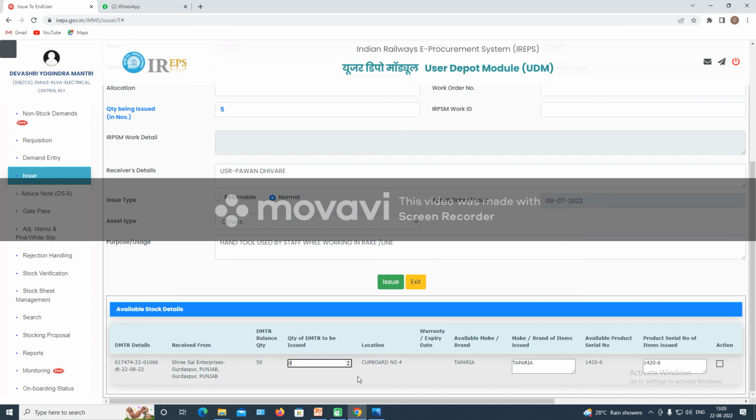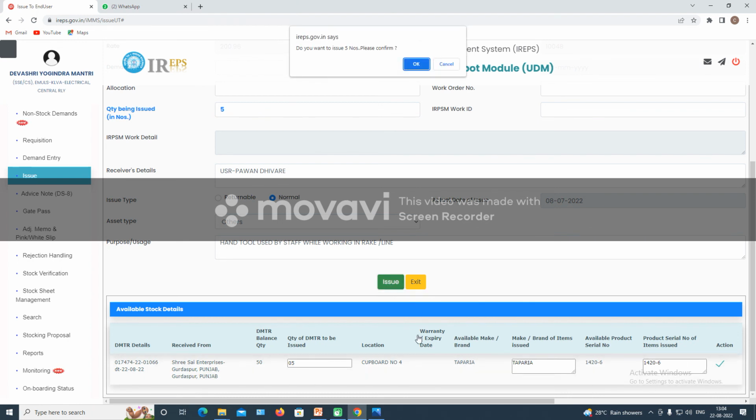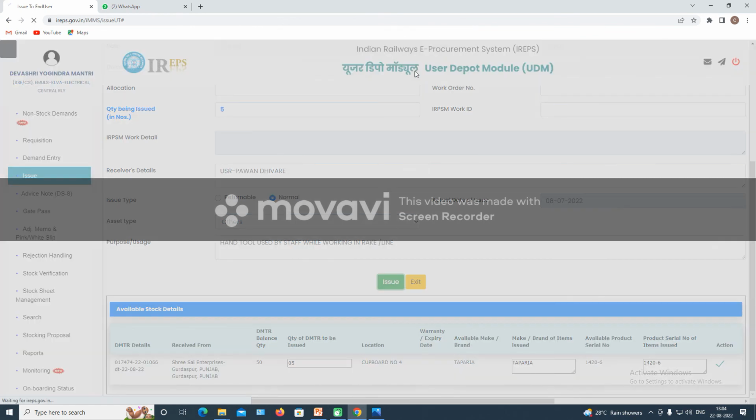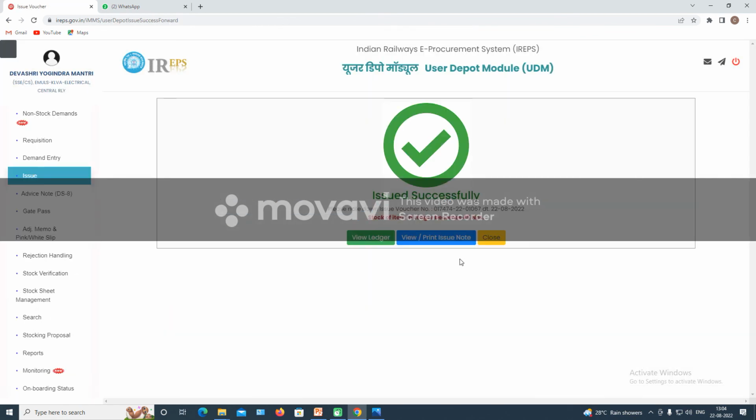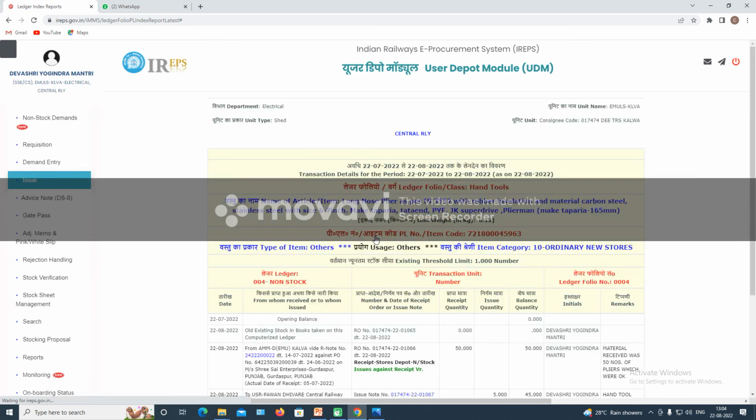And this is very important. Here you have to mention the quantity being issued, which should be the same over here. And again, I have to click it. After doing this, I will do issue. Please confirm. Yes. Now you can see the items over here is 45. Previously it was 50. It's 45.